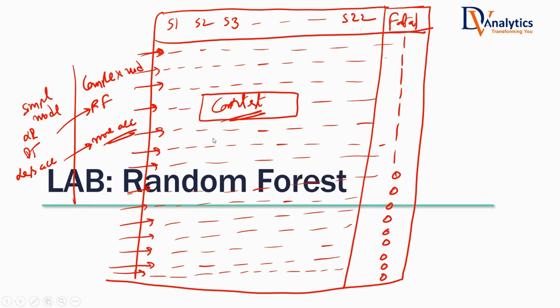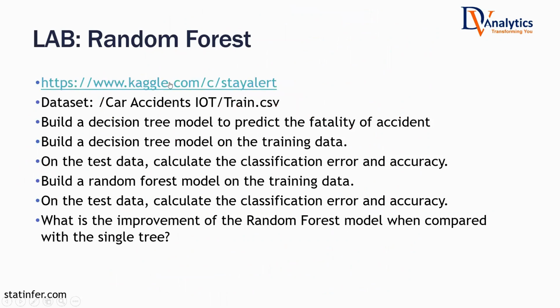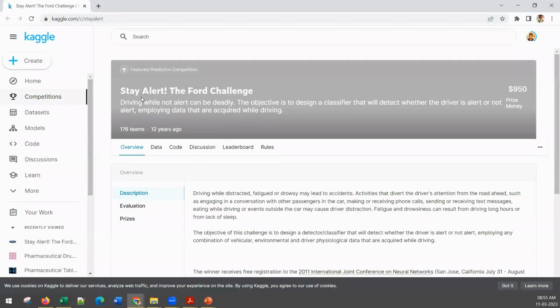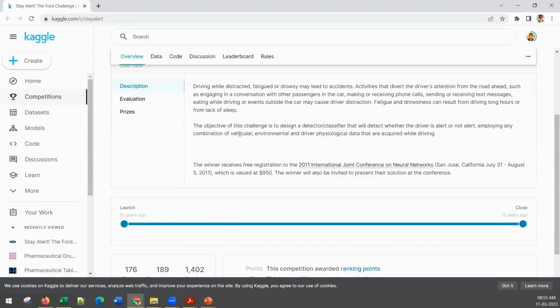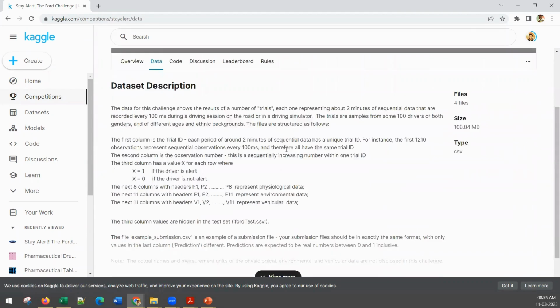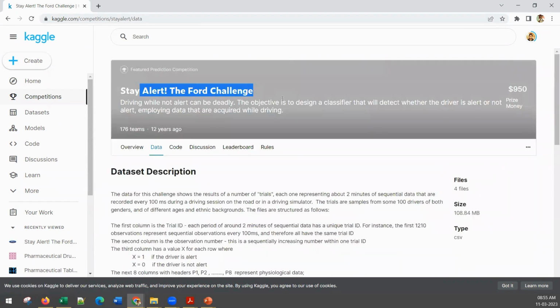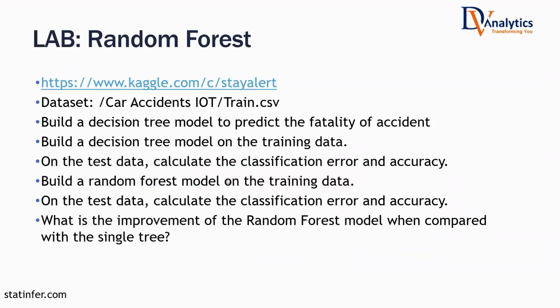These types of data science contests are run on Kaggle. So this happens to be one of the Kaggle contests previously conducted. The challenge name was Ford Stay Alert Challenge. You can go through the details. I have given you some overview. They have gathered physiological, environmental, and vehicular data. Now we have to build a model and submit it here so that we will win all the prize money. Let us try to build this model.